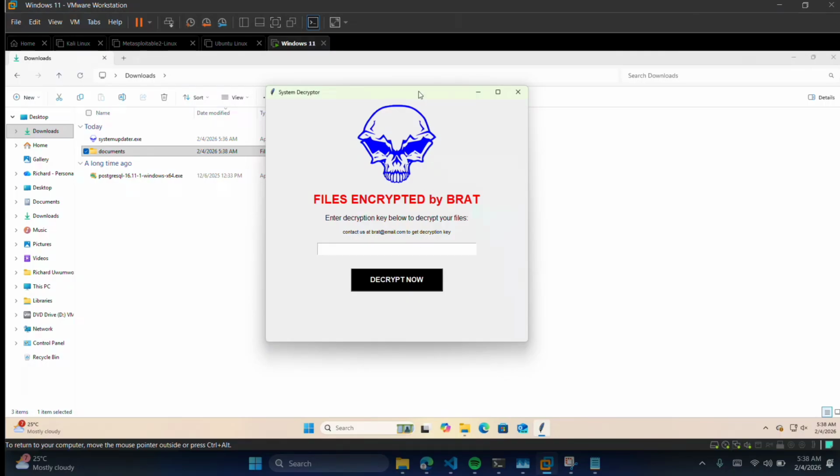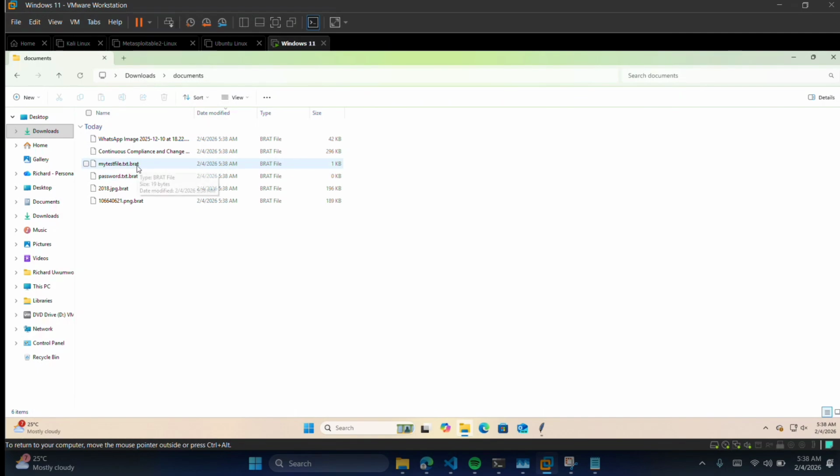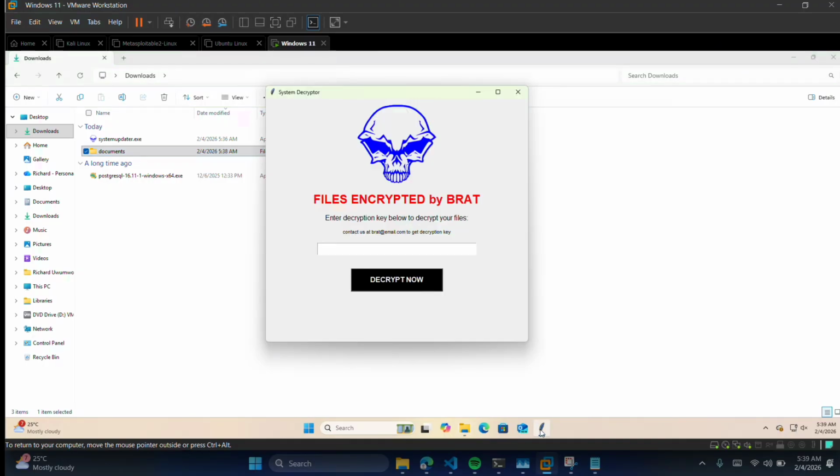So let's minimize this first and open the documents folder. As you can see, everything is now encrypted and with an extension of .brat. Can you see that? So we can't access this without decrypting the files. To decrypt it, we are going to use the decryption key or encryption key, whatever you want to call it, but it's the same key that we used to create it that we also used to decrypt the files. So let's open this window back.